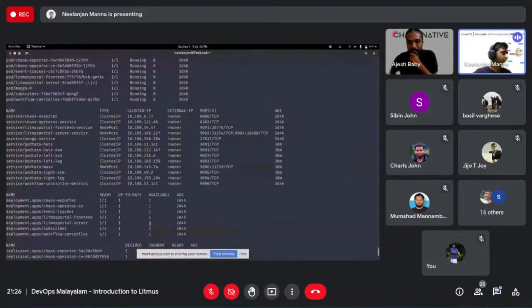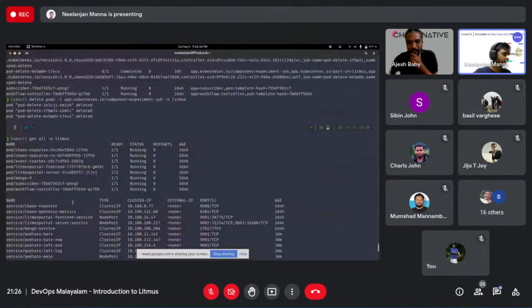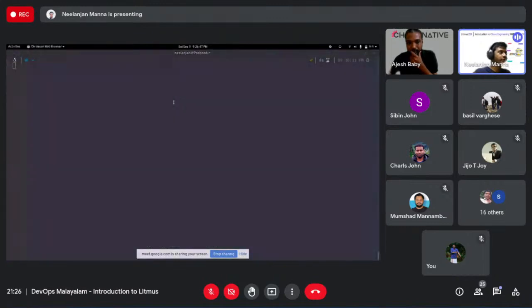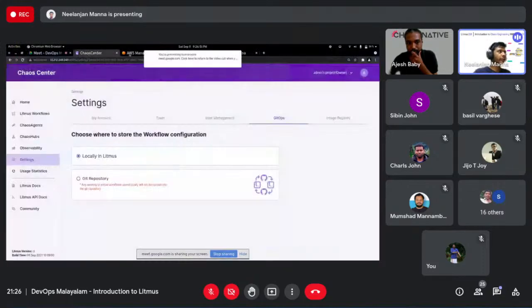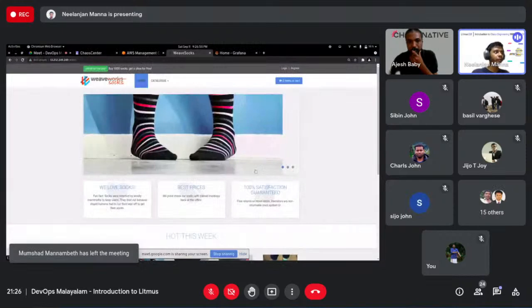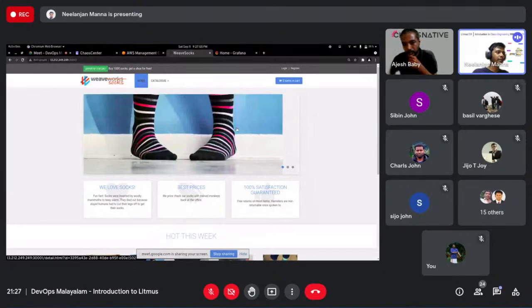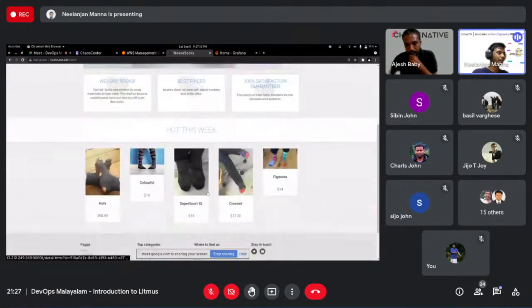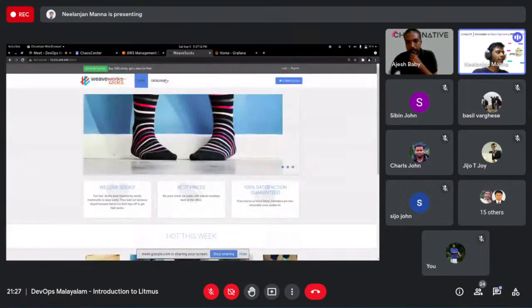Because I've deleted most of my resources, I guess we are good to go with our second demo. This will be a much more elaborate demo, where I'll show you how we can inject chaos into an actual application. For this purpose, we have this application before us. It's a demo e-commerce application known as Sock Shop. You can imagine this is an e-commerce application for different socks that people can buy. So this is a typical e-commerce application.